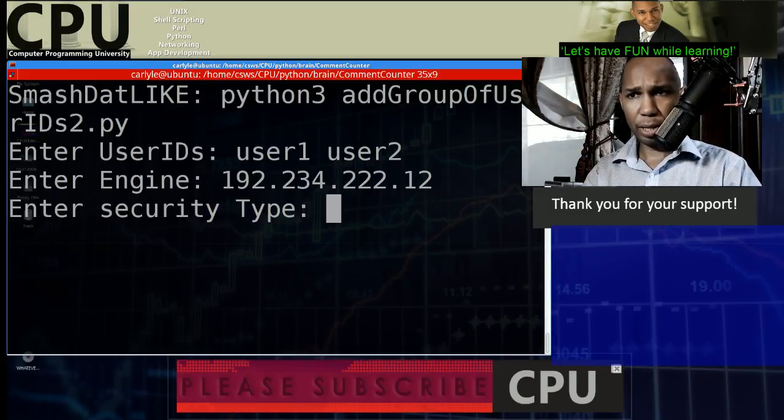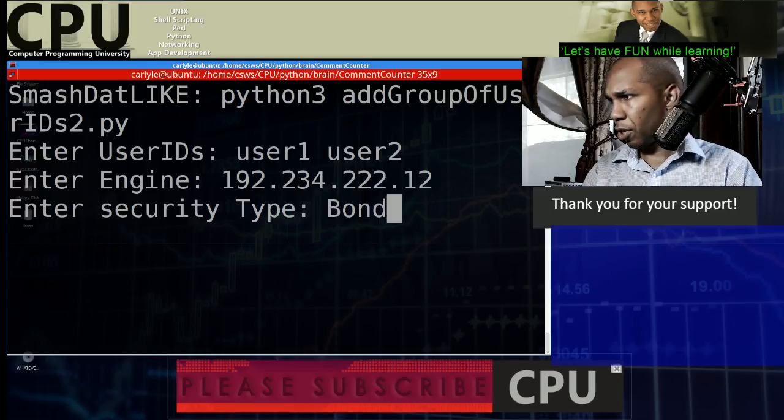So security type, let's call it bonds. Okay? Or bond, I guess. Let's do that. James Bond. Shaken, not stirred. Okay, so let's go ahead and I think we're good.